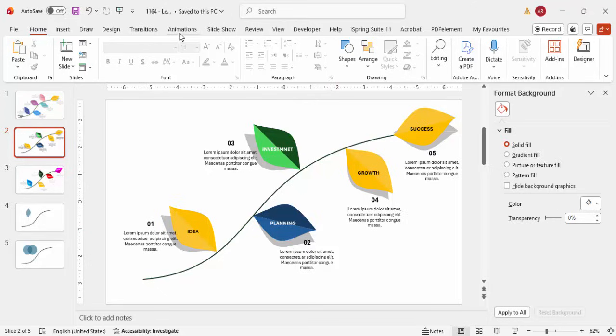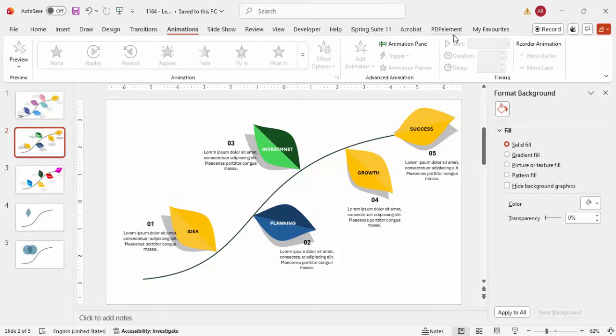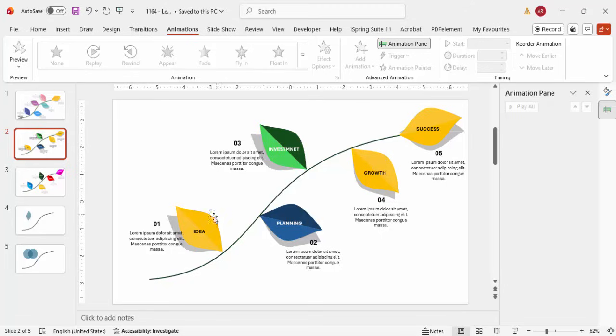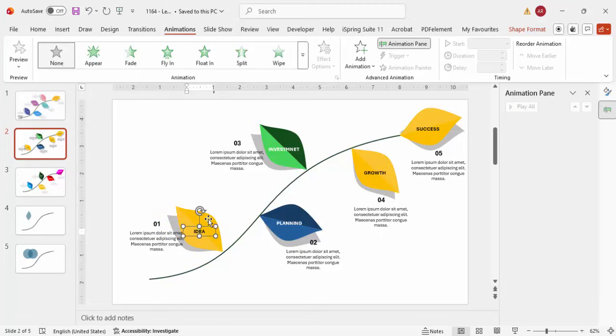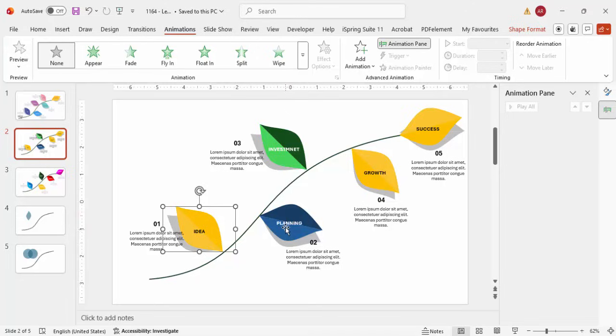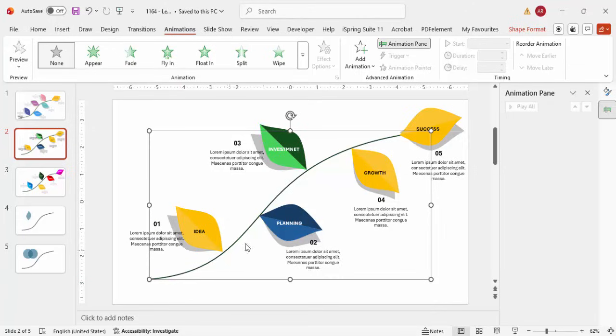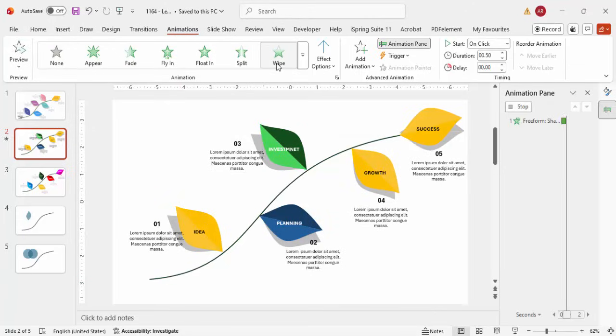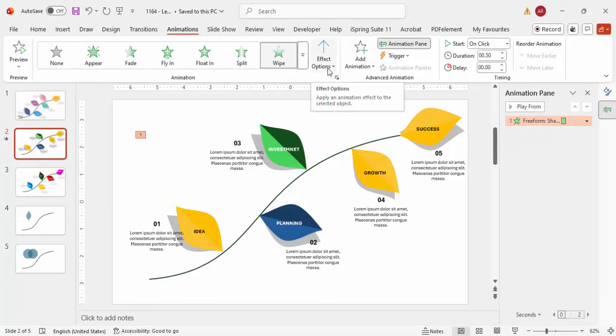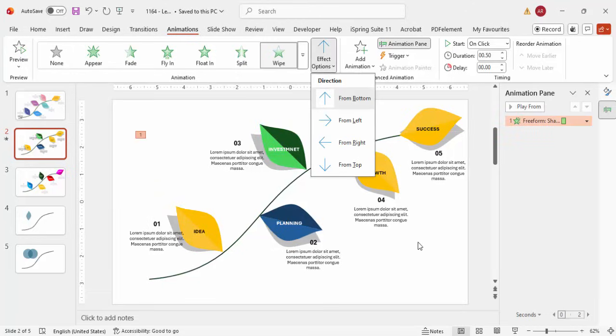For example, let me just show you. I can go to the animations, enable the animation pane, but before that you have to make sure that all of this has been grouped together. All right, I can just group it, press Ctrl G. Yeah, so now this one, the stem, I'm going to give a kind of wipe effect. You can see here the wipe effect, which is going from the bottom.